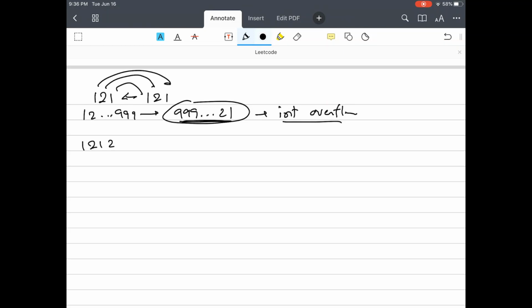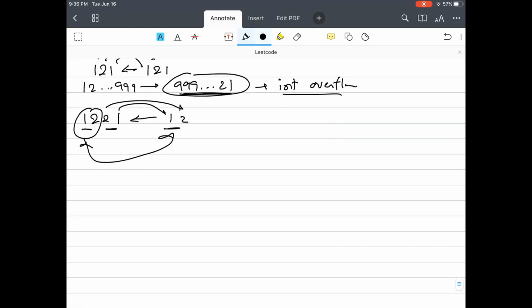Let's say if your number is 1221, you don't need to reverse the whole number. If you just reverse the half of it, let's say 1 gets here, 2 gets here, and compare this number with this, if they are similar, it's a palindrome number. So you can just reverse the half of the numbers. Okay, so let's see how we can do that.